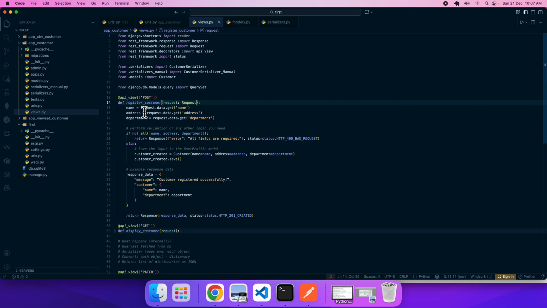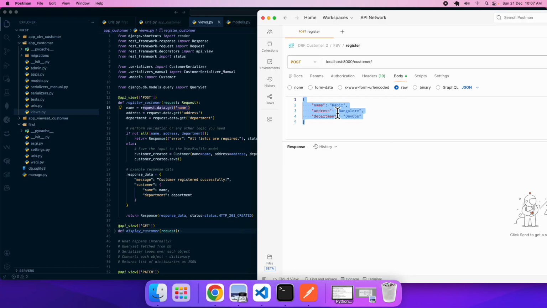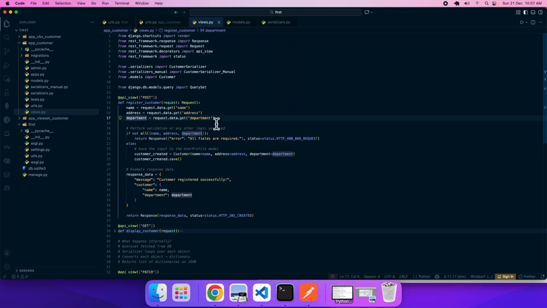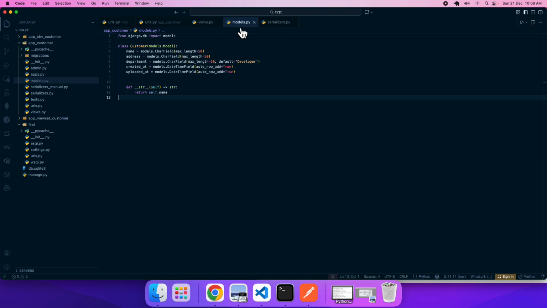So from there, with the help of the get method, I'm extracting the individual keys that I've mentioned and assigning them to the respective string variables: name, address, and department. The reason I did this is that I have 3 attributes in my model, and created and updated, the date and time, will be updated automatically.